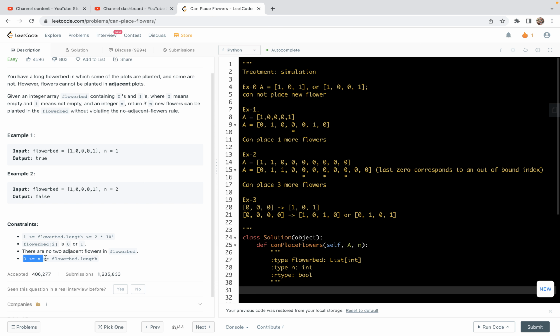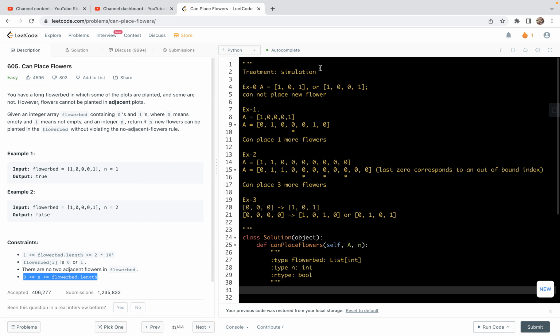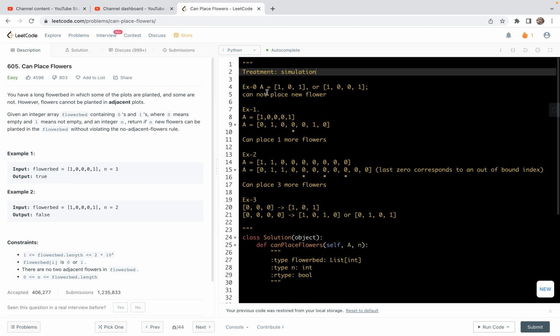And the last one is actually a consistency assumption. For example, if you have a length n and you want to place more than half plus 1 or plus 2, depending on whether n is even or odd, then for sure that's impossible. With that said, let's look at some analysis.